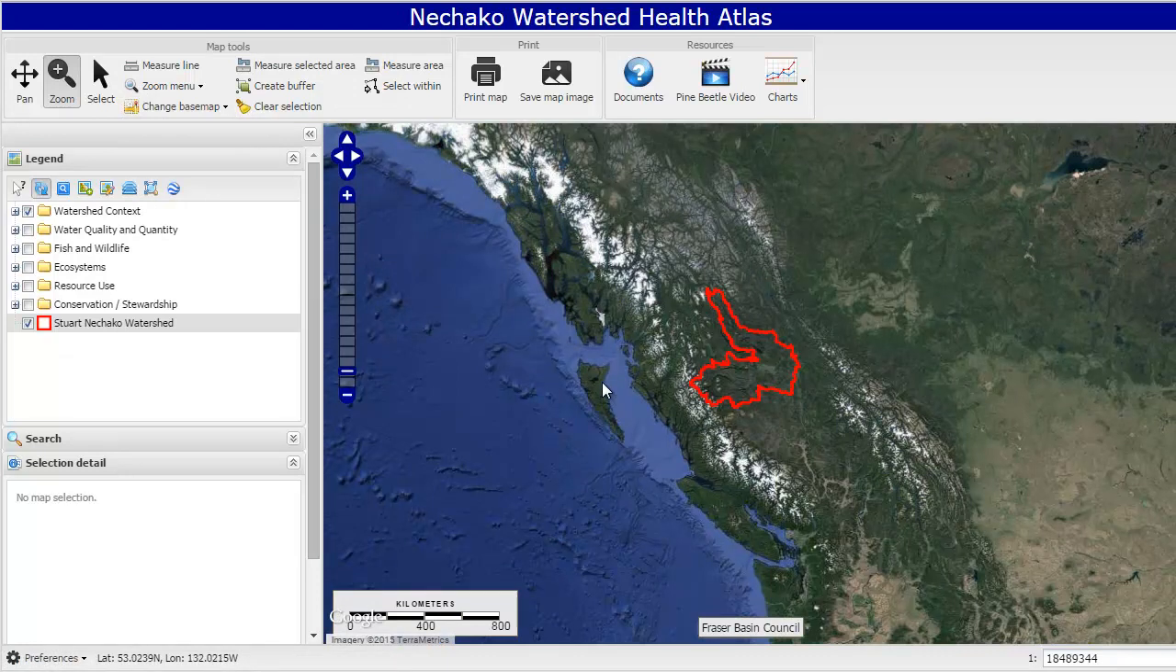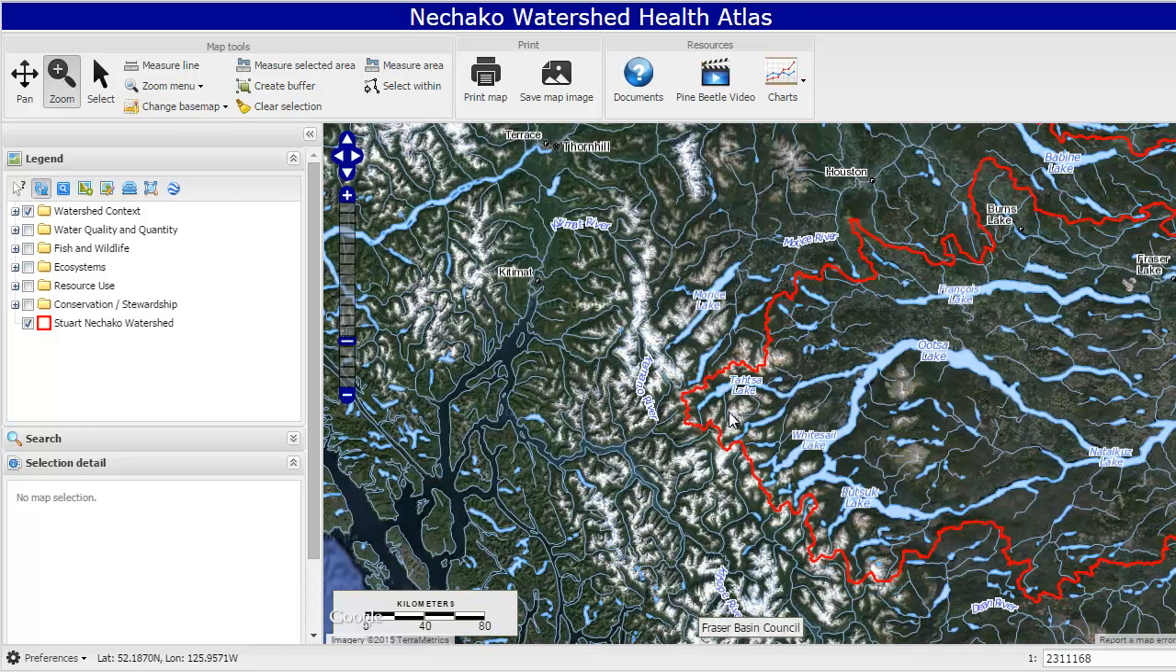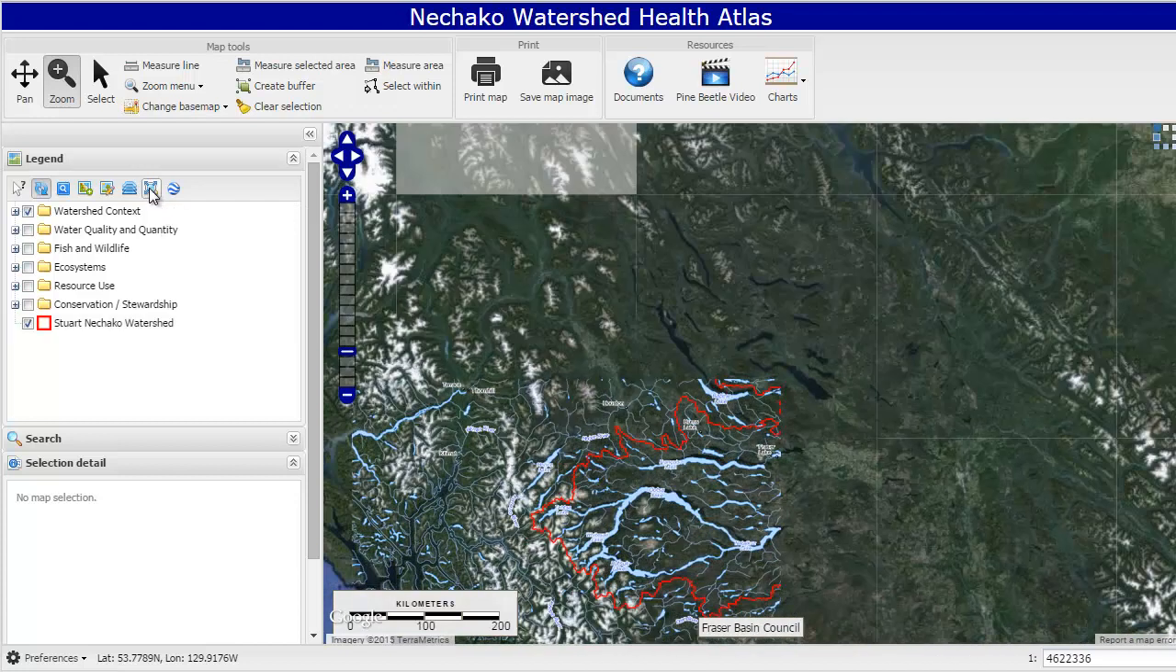Another tool we can use is viewing to the extent of a particular base map. For example, if we are zoomed in to the Nechako project, we can zoom to the extent of a particular map layer by highlighting it and clicking this button. The button will zoom to the extent of all features that are contained in this layer.